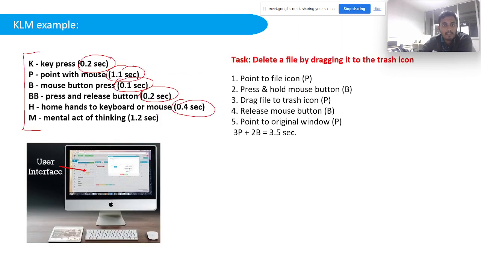Now these are empirically calculated based on various research. For example, K, the average key pressing time, is 0.2 seconds. Similarly, pointing with a mouse has a 1.1 second average time. These will vary when the size of the interface changes. However, when you compare two interfaces within the same display, these differences will probably not make any difference.